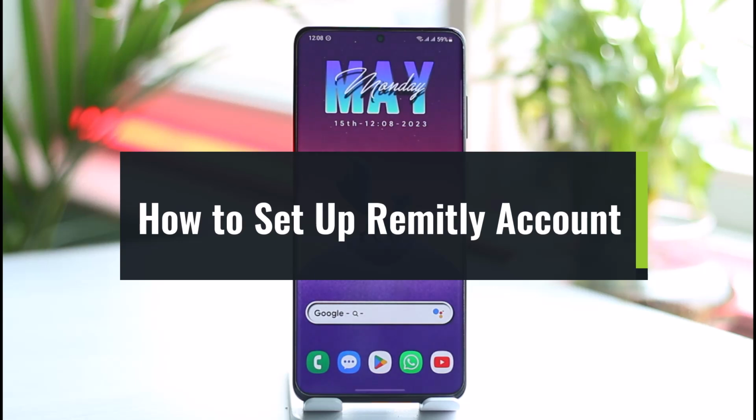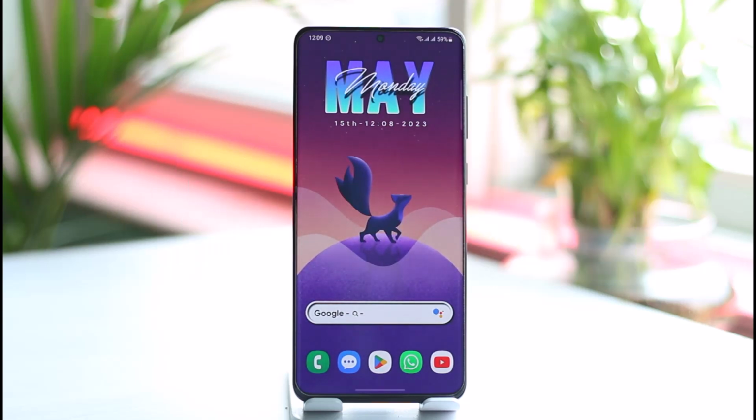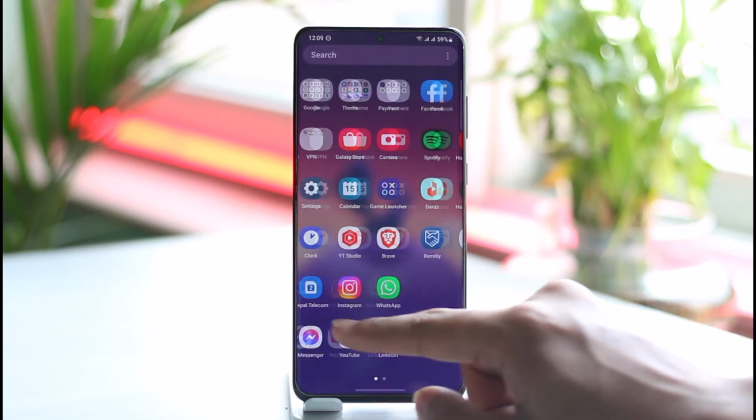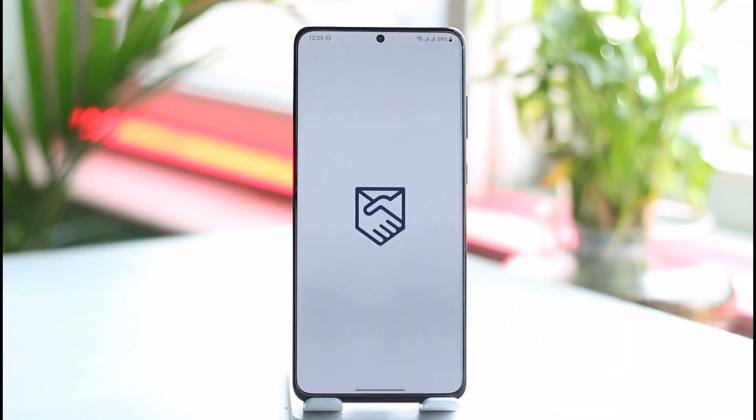In today's video I'll guide you on how you can set up your Remitly account and register for it, so make sure to watch the video till the end. In order to set up your Remitly account, all you have to do is simply go ahead and first of all open the Remitly app like this.